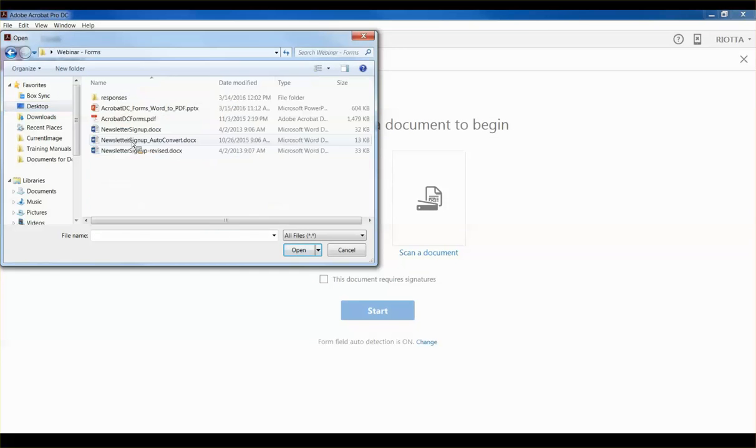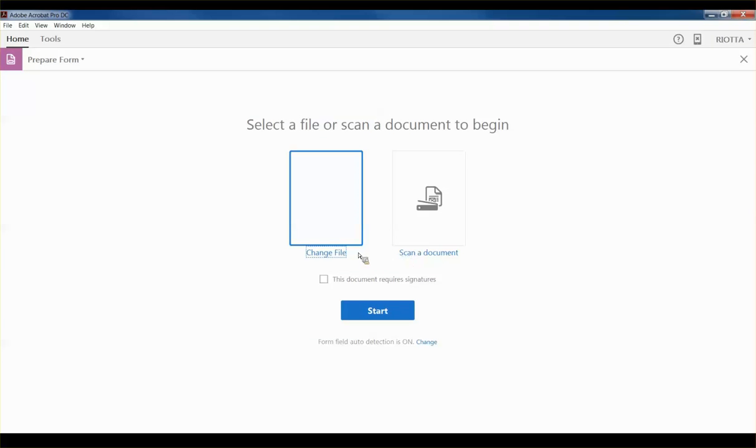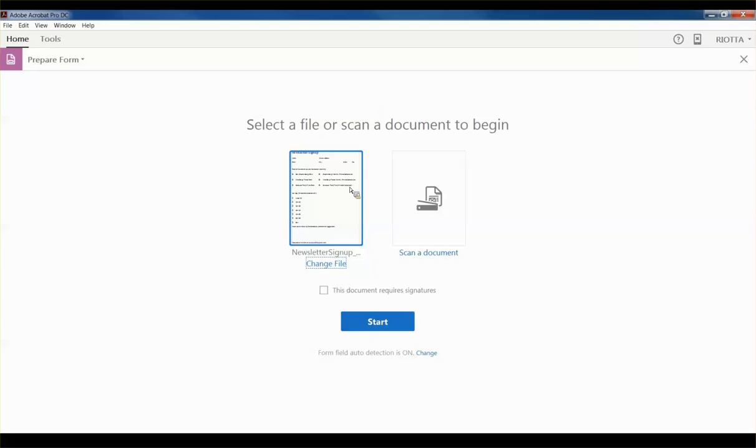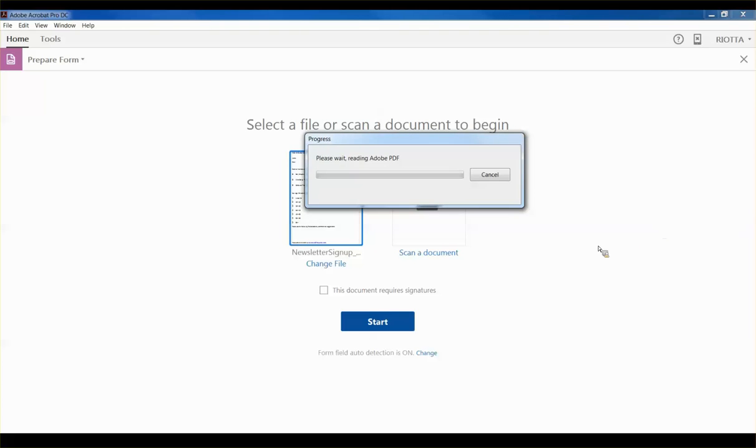Here we go. And we'll do the auto convert first. All right, and once you see it here and this blue outline tells us that that's the one we're going to use, we can click the Start button. And you can't see it. Oh, here it is. Opened up on another window, but it's starting and reading any Adobe PDF and converting it right now. So that takes a minute.